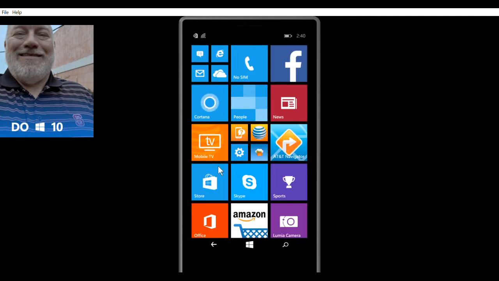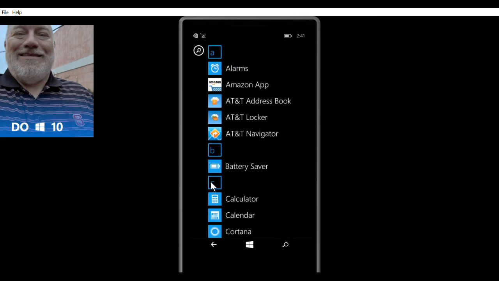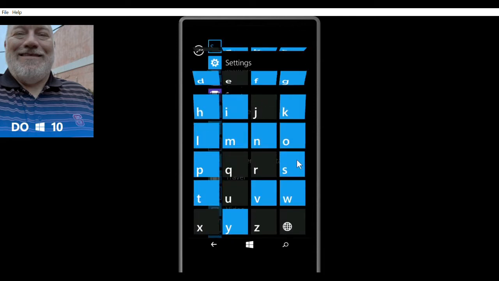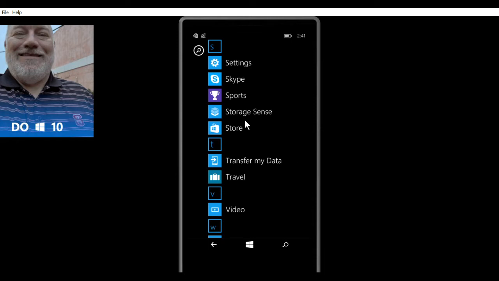We are going to install the Insider program app. So down here is the store application. You can also get to it by putting your finger on the right part of your screen and swiping left, and going down to the S's. You can do that by just touching one of the letters and then selecting S. And then selecting store, either way to get to the store.